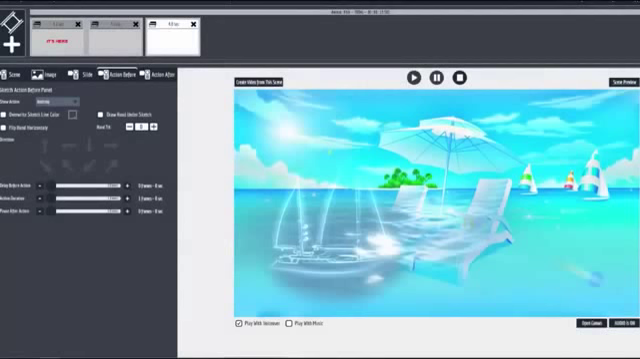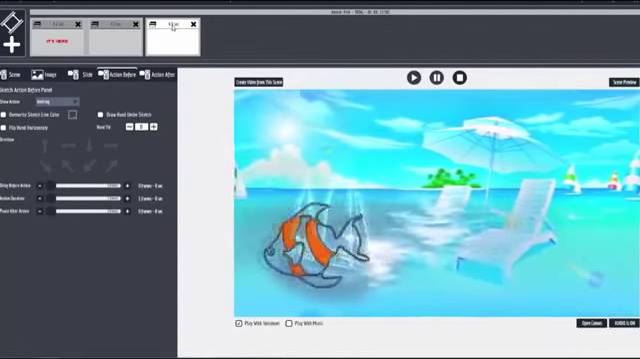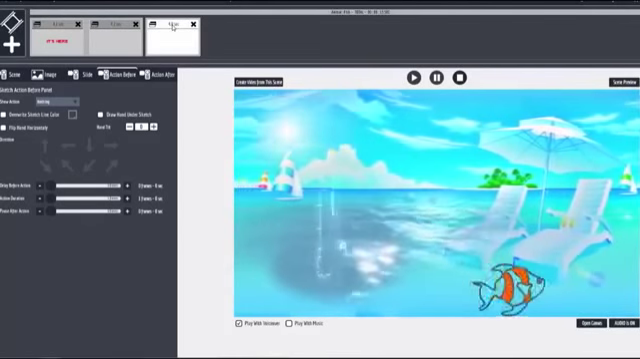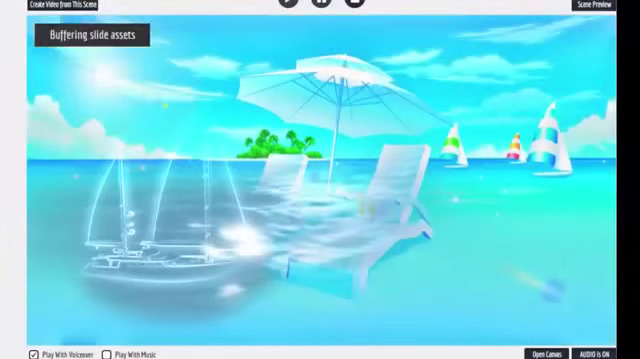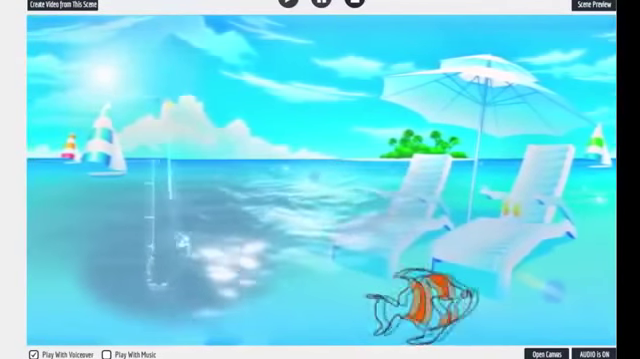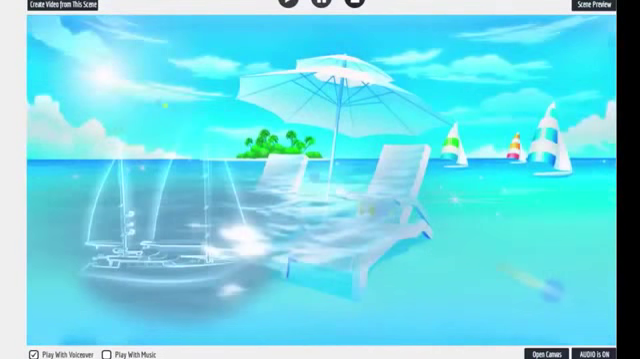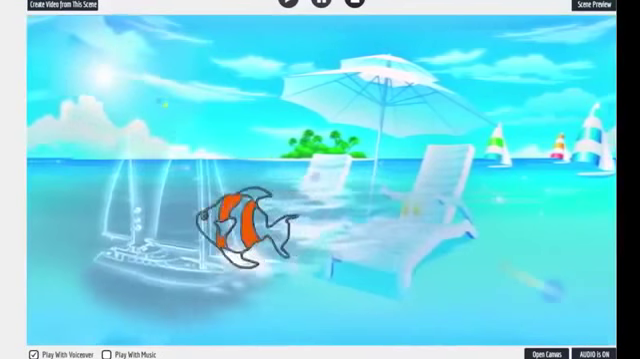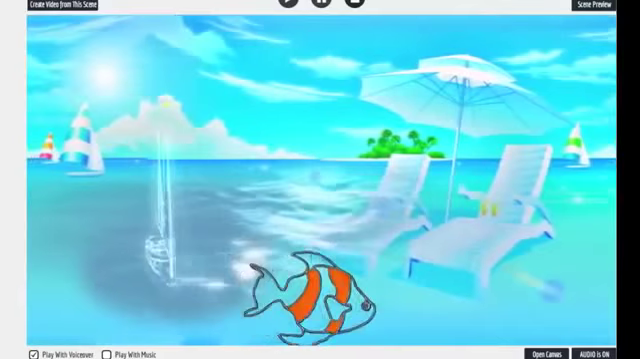Alright, ladies and gentlemen, here's a quick tutorial on the sprite animation. Now check this out. Nice little vacation video with the fish that comes flying in, and that fish, if you don't recognize it, is actually an SVG that's in the library. So we're going to show you how to recreate this effect right now.